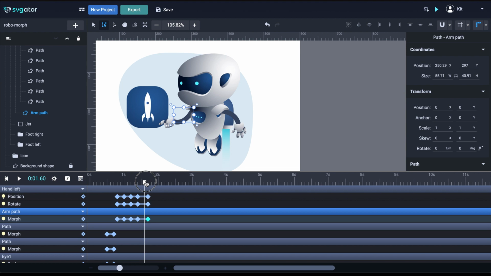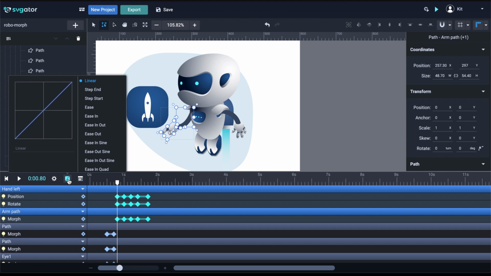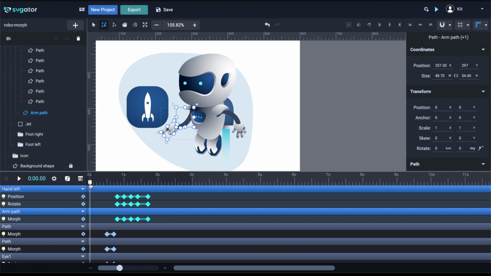Now that I'm done with the arm animation, I'm going to select these three animators, holding down Control or Command on Mac, and click here to open the easing panel. For this case, I'll choose the Ease In Out function. Okay, let's take a look. You can see the difference here. The motion isn't linear anymore. It looks a little more natural. That looks nice.